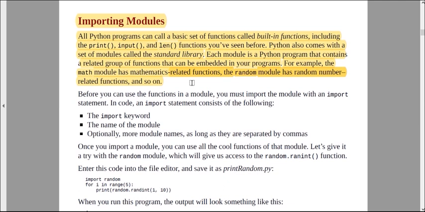But before you can use the functions in a module, you must know how to import the module with an import statement. The statement for importing a module is the built-in keyword import. In code, an import statement consists of the following. It has the import keyword followed by the name of the module, and if we want to import more than one module, optionally we can separate them by using commas.